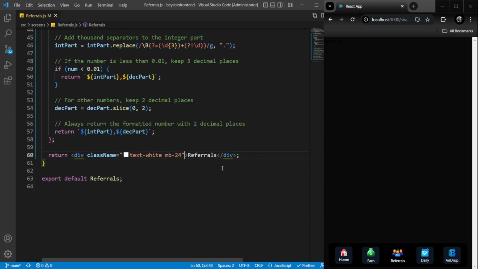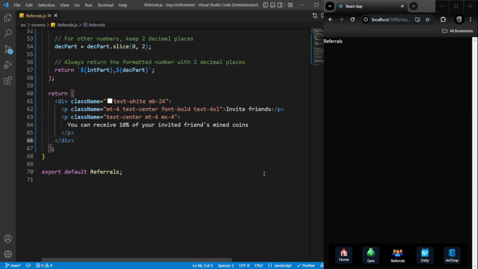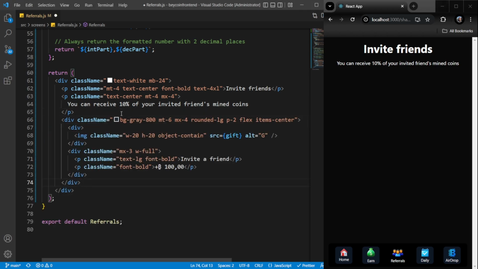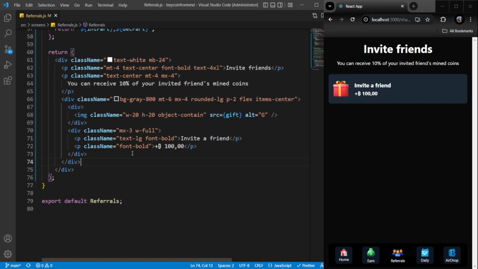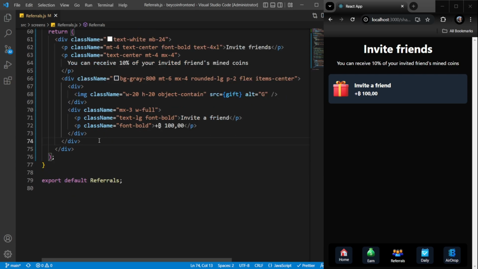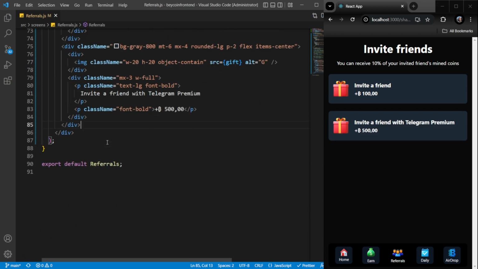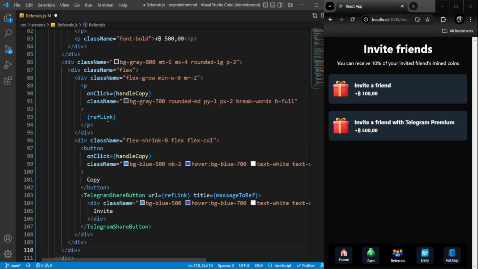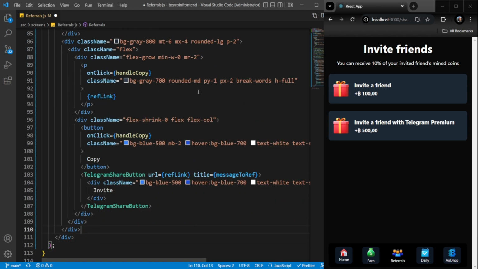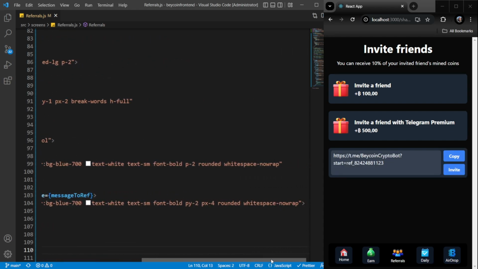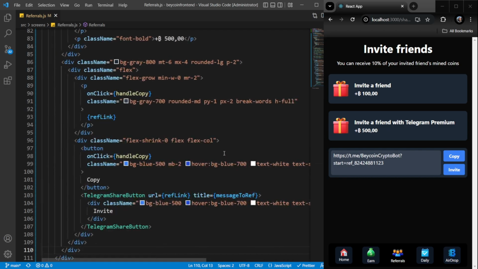Paste CSS classes. Here is our text. This is a div that shows when you invite a friend, you can get rewards. And this is our share buttons. When you click copy, it will copy the referral link. When you click the invite button, it forwards the message to Telegram users.